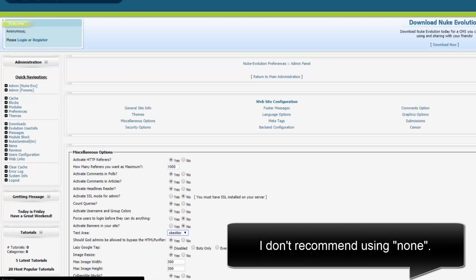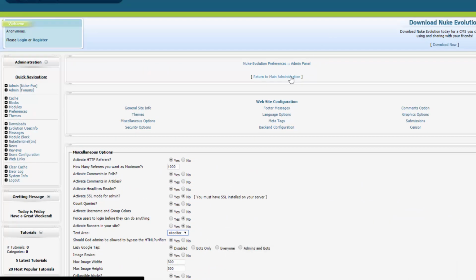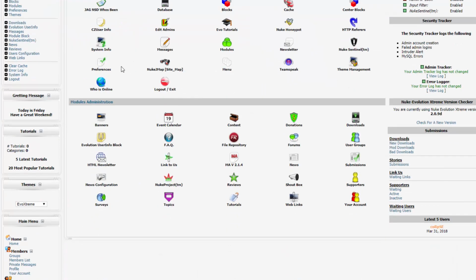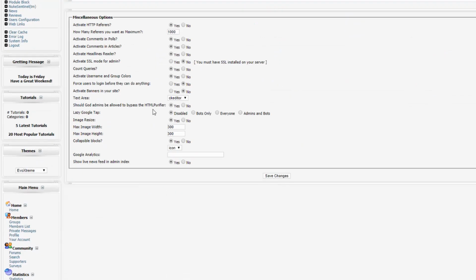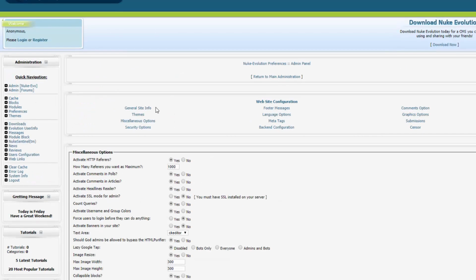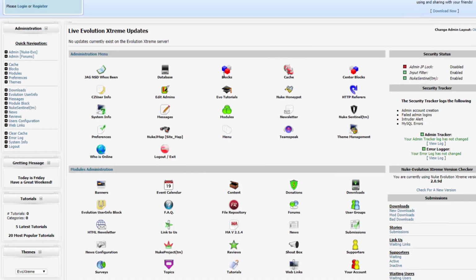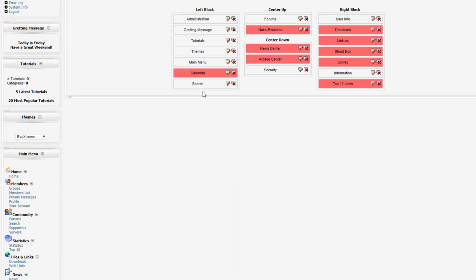But if we go back to here, it's just, of course, go into preferences, miscellaneous options. For now, just make sure you have CK editor. And if there's one better that comes out, then use that one. But it's all going to be relatively the same thing. So let's go back to the administration and click on blocks.